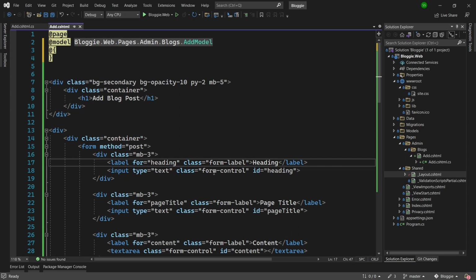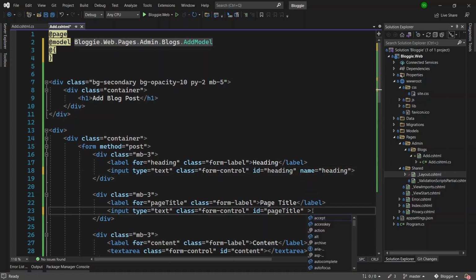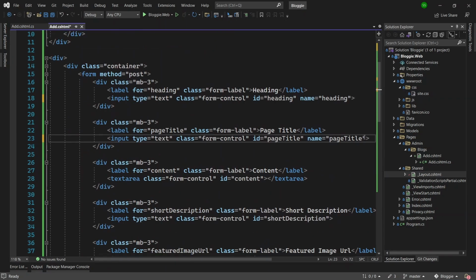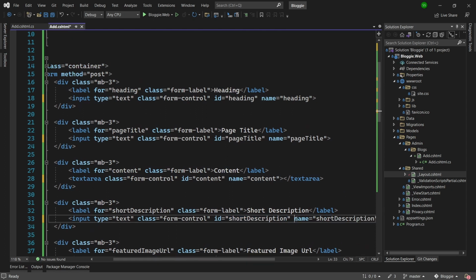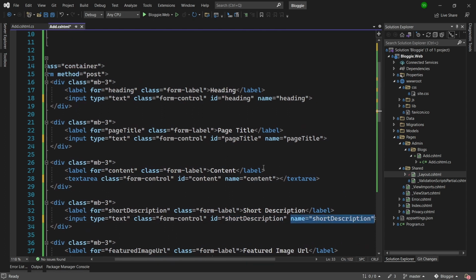I will come back to my application, and in my HTML page, I want to change a few things. I want to add name attributes to the input elements so that I can read them in the code behind class. So I will add a name attribute to the heading, and then I will add it to the title. I will also give it to the text area and basically every other property in the form. So this is for content. Then I will have it for the short description.